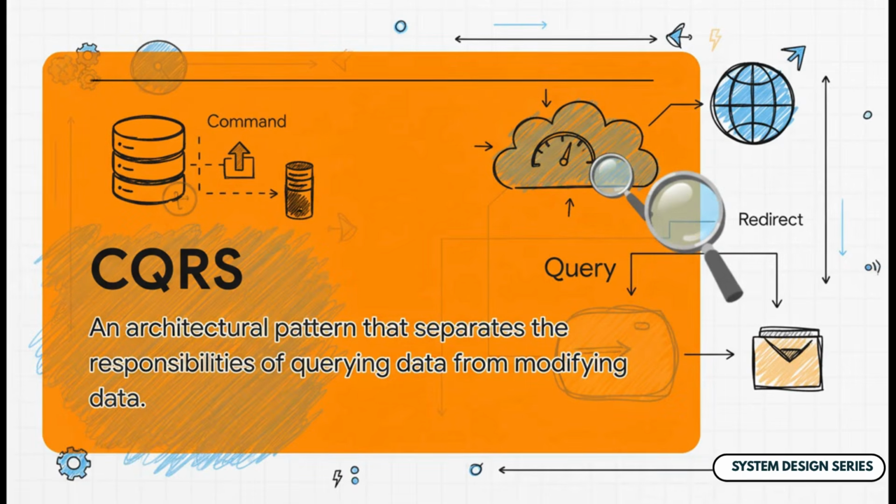So how do we do it? We use a really smart pattern called CQRS. It sounds complicated, but the idea is actually super simple.